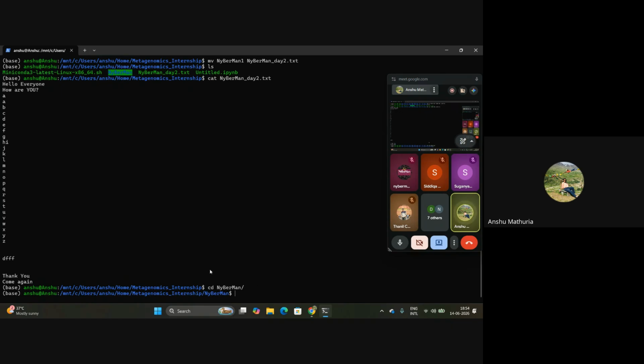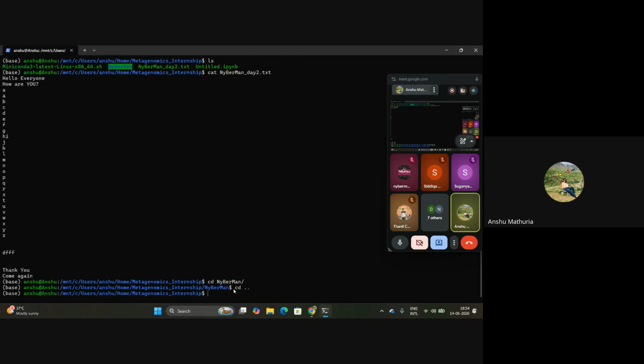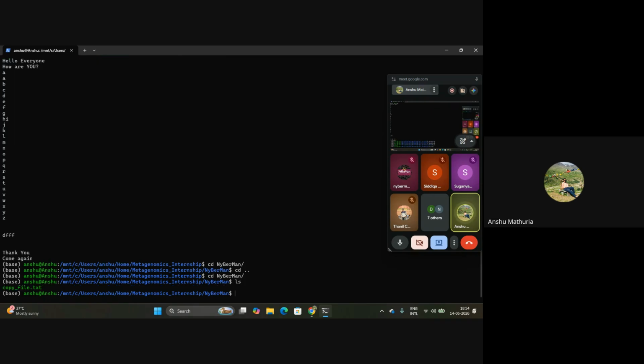If you want to come back to the previous folder, you will do cd dot dot. So you will come back. Now I want to move to my neighborman folder, so I moved back. I will list the files. You can see the copy file.txt is present here. This is the same file that we moved from our previous folder. So this is how you can change the directory and this is how you can move the file.